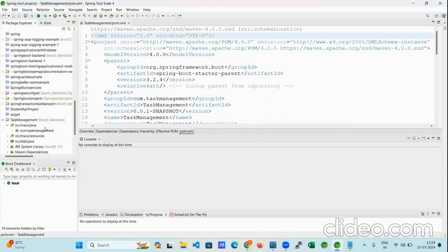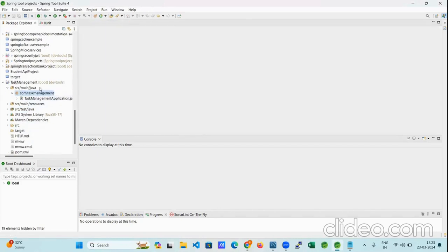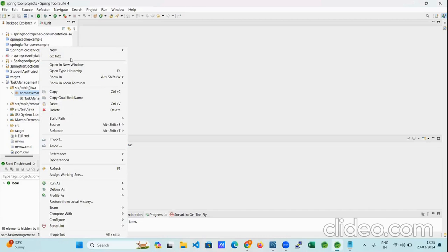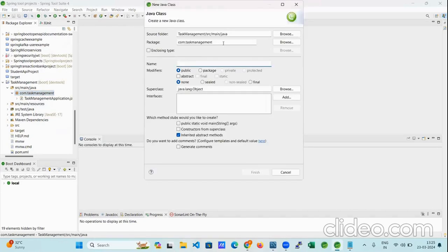Okay, let's start building our application. We are following the Spring MVC architecture, so we'll first start with the model. We'll take a new package, and I will give the name as model, with the class name as UserModel.